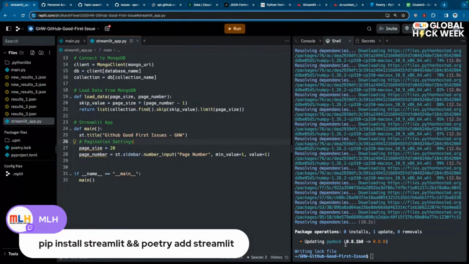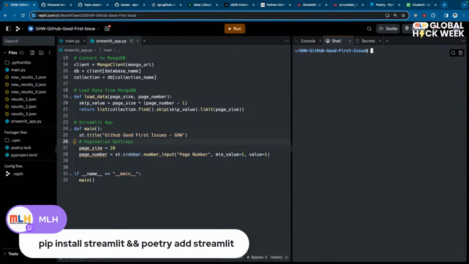Okay. Writing log file installed. Okay, so poetry has installed everything. So let me first clear it. So I'm just going to write clear and hit enter. And then next is, how do I run this app?